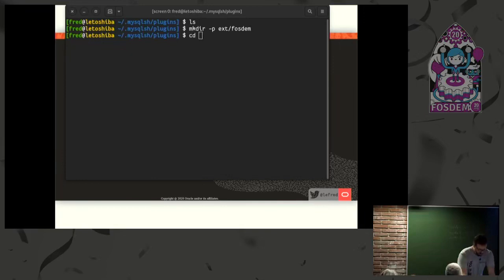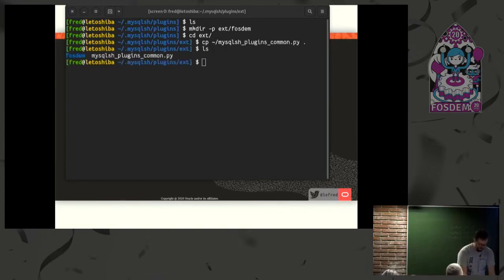Then we will go in the extension. Here you do the wget to get the file, but I will copy it from my home directory. I hope you are a developer, and it's a developer conference, so I wanted to show a bit more code, because we haven't discussed a lot of code today. So here's the file. Let's have a look. What's in it?